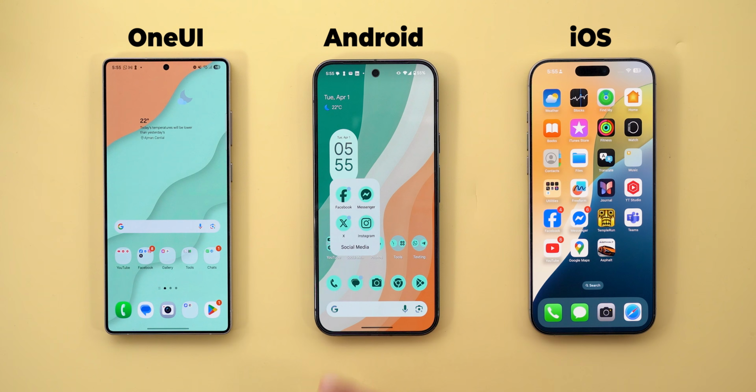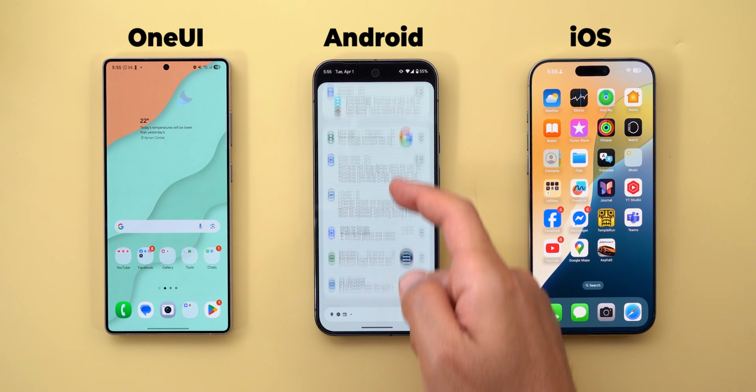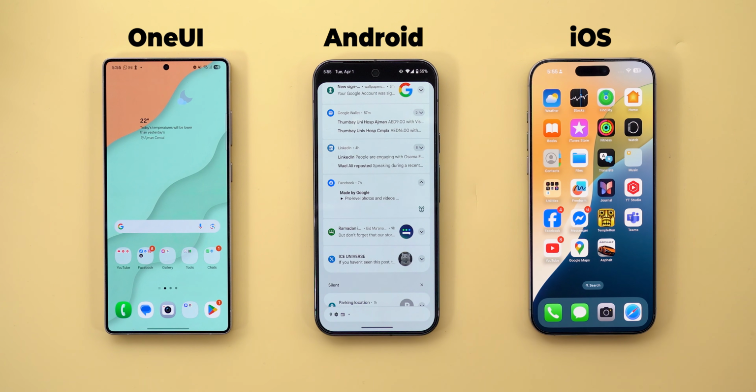Number 4. Accessing notifications from the app shortcuts menu should be back. This feature used to make my life a lot easier. Currently, I have to pull the notifications shade, look for the app notifications, and then interact with them. Previously, it was much easier for me to access the app-specific notifications, so please Google, bring it back.